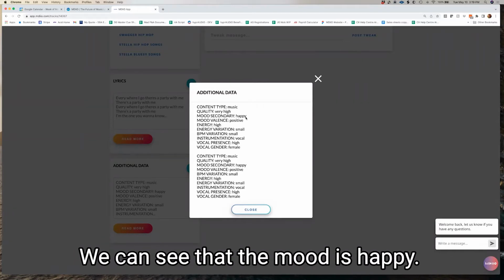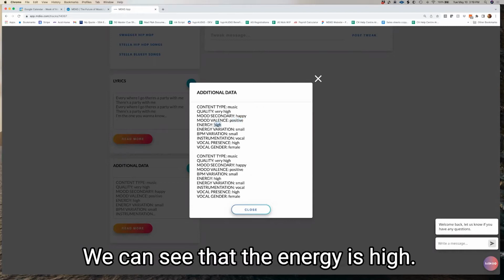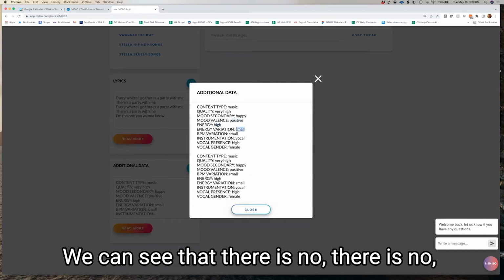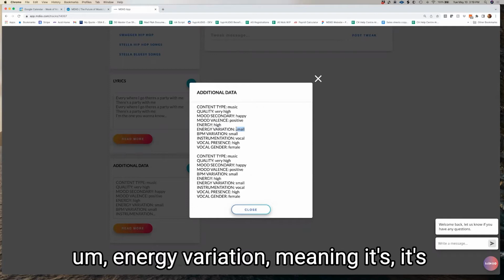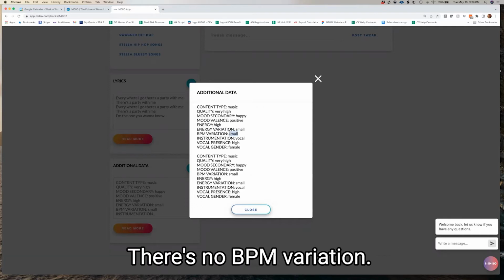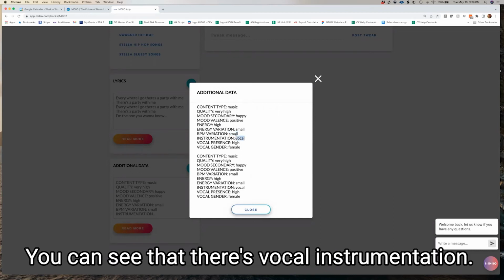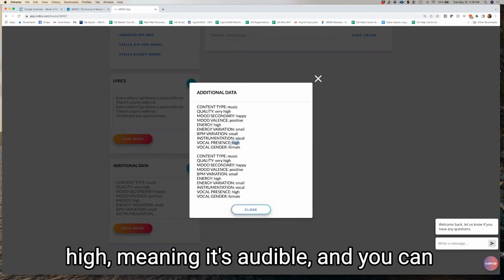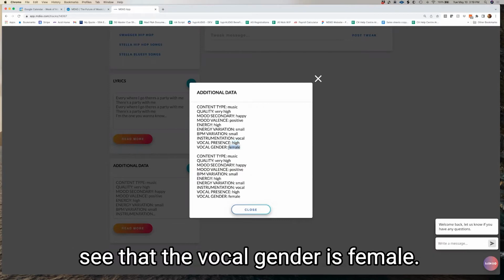We can see that the mood is positive. We can see that the energy is high. We can see that there is no energy variation, meaning it's always sort of the same level of hype. There's no BPM variation. You can see that there's vocal instrumentation. You can see that the vocal presence is high, meaning it's audible. And you can see that the vocal gender is female, right?